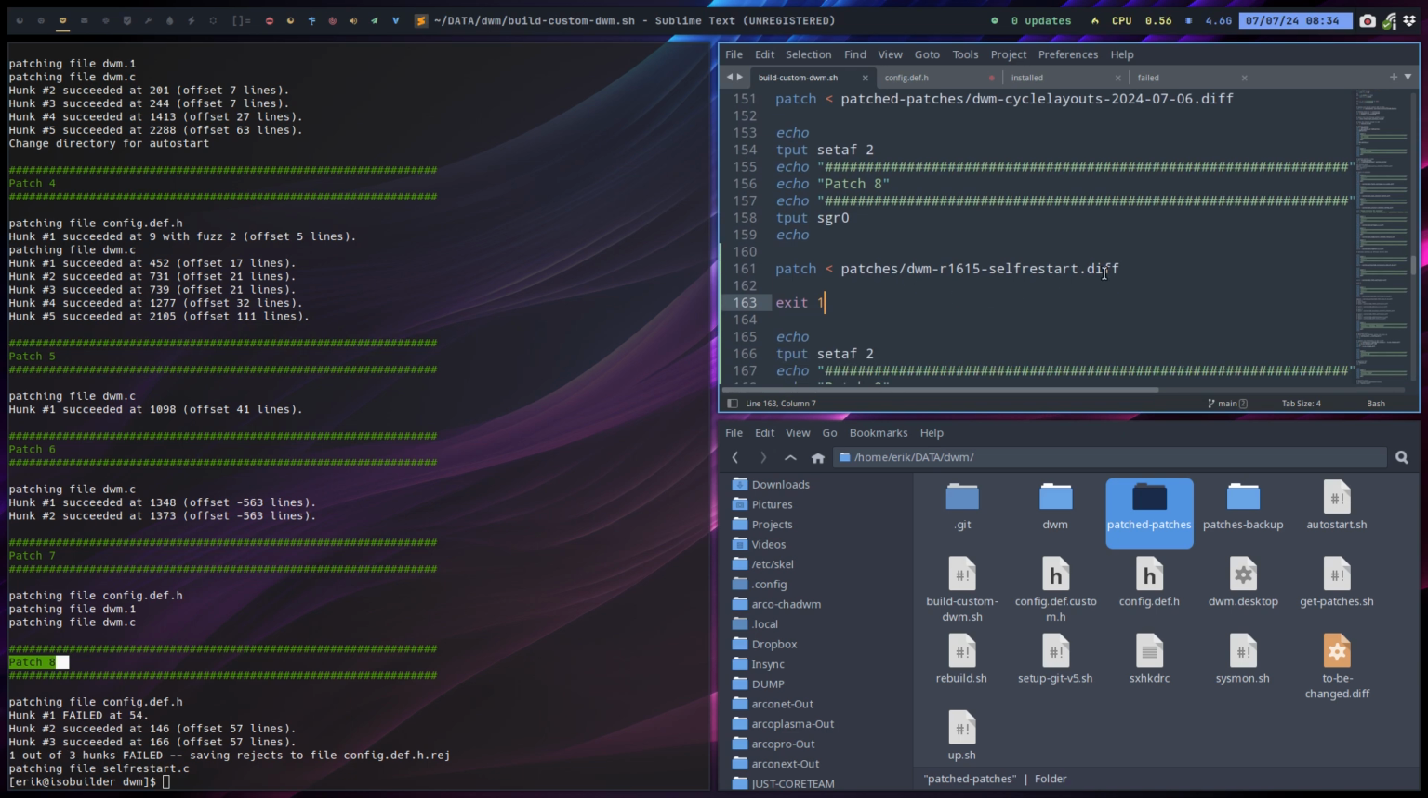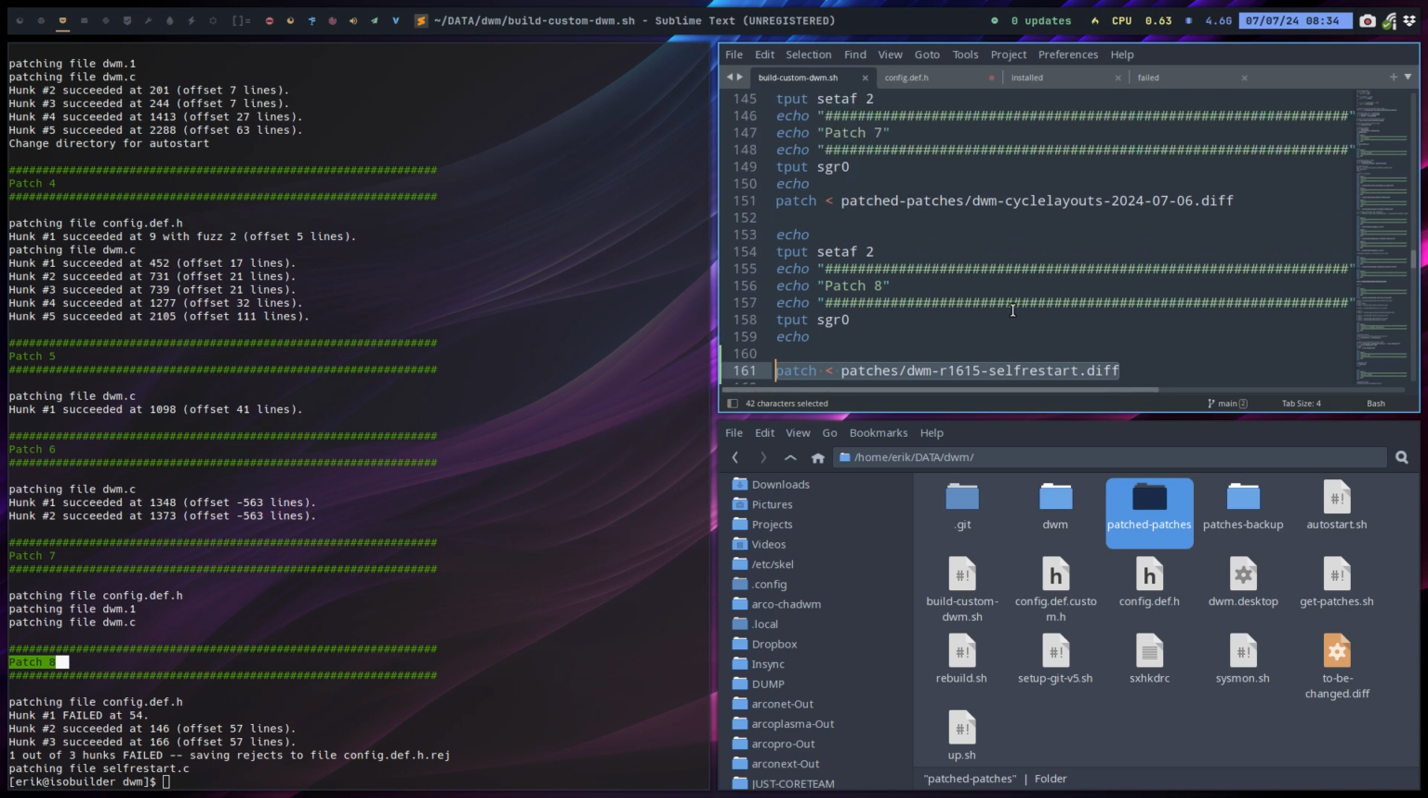So this one does not cut it. And why? Because these patches have been created on the default DWM. In the meantime, there are already 6, 7 patches applied. So yeah, it can't figure out anymore what to do with what. So we need to analyze, use our brain, and create our own patch for it.